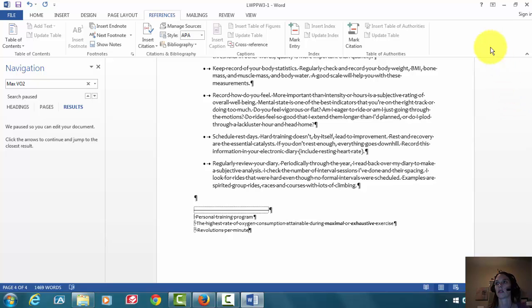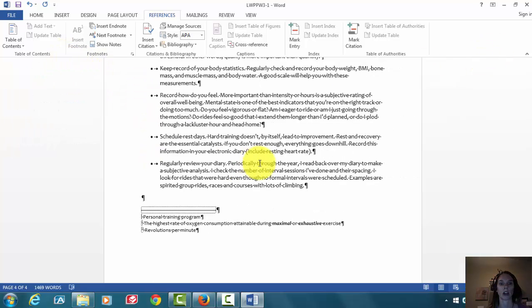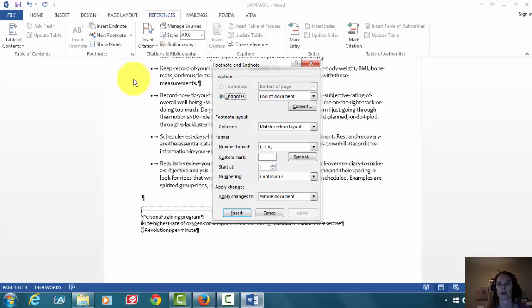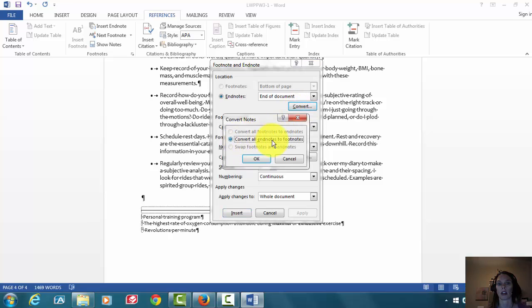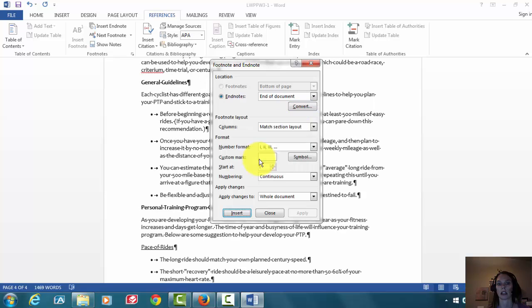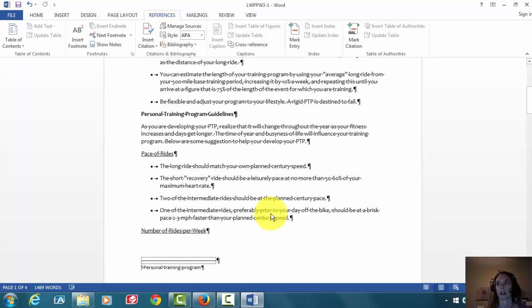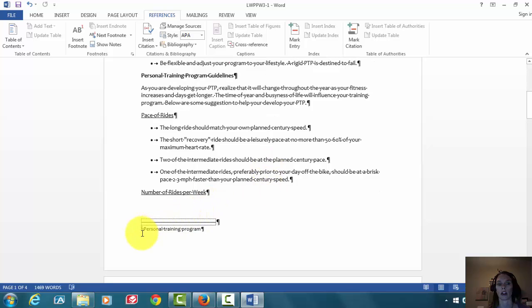There's case step 4, convert endnotes to footnotes and change the numbering. So now we've got them all as endnotes. We want to instead make them footnotes. So we'll click our footnotes launcher here on the References tab. Right now they're all endnotes, and we want to click this Convert button right here and pick Convert all endnotes to footnotes. So when we say OK, now we can close this dialog box because we've just converted them. Okay. And now they are footnotes.